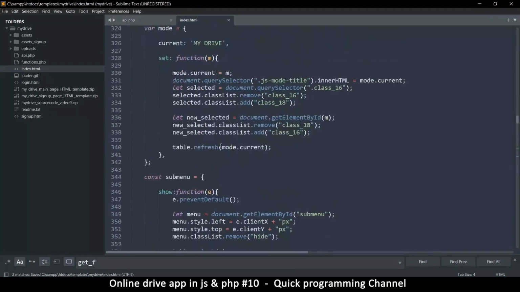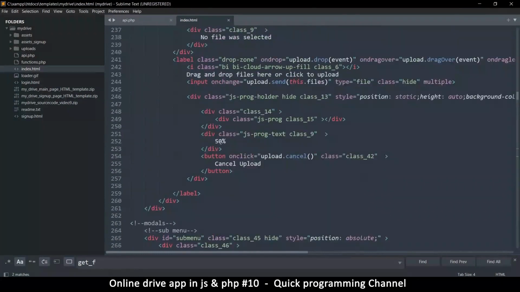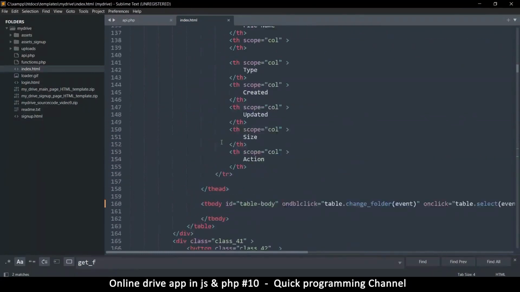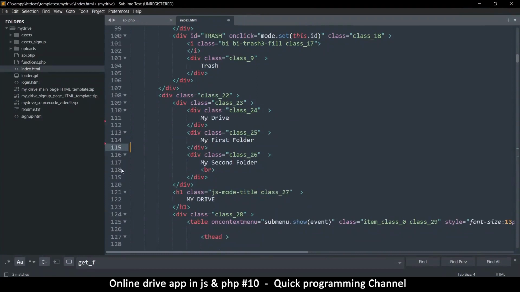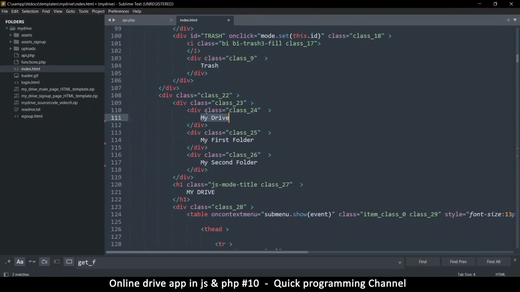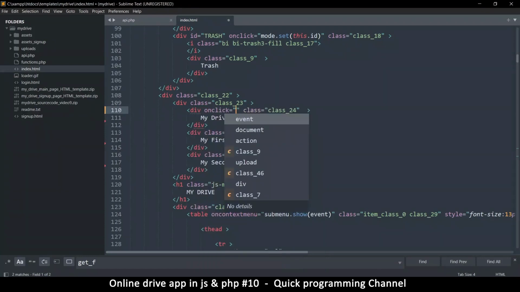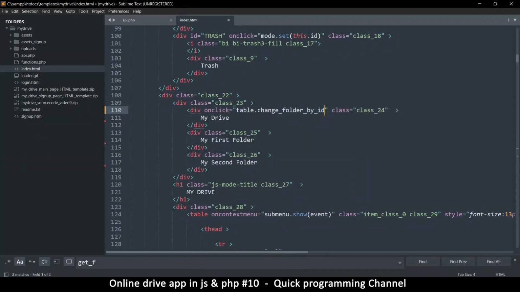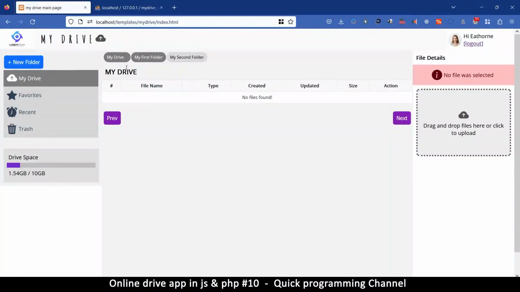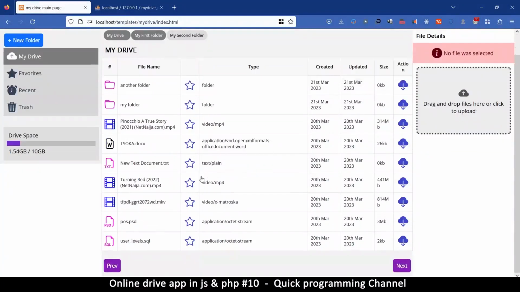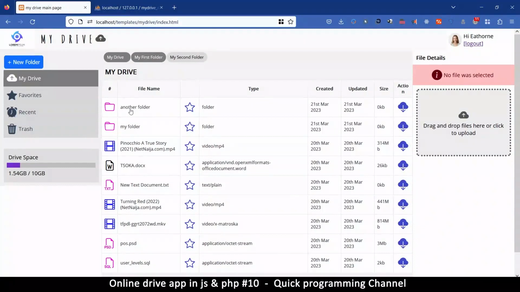The reason I want to do this is so that I can actually add an on-click listener on the section that says My Drive at the top here, my first folder and so on. Here on this My Drive thing, I can add an onclick, and this one would be equal to table.changeFolderByID, and then we give the ID of 0 like that. Okay. So let me refresh. Now, if I go into this folder and then I click My Drive, I am back to my parent folder, the main folder.